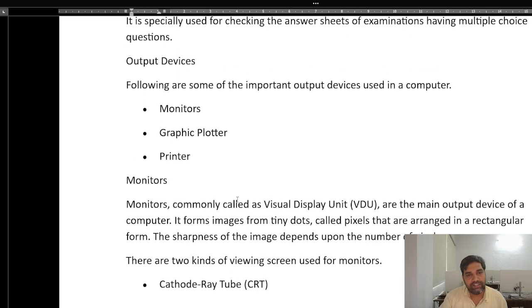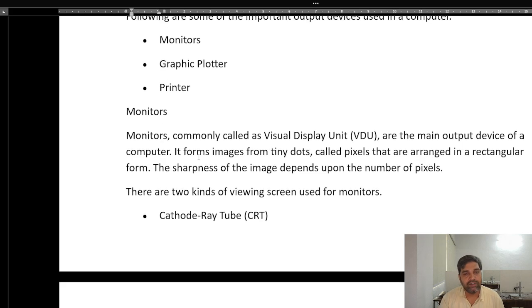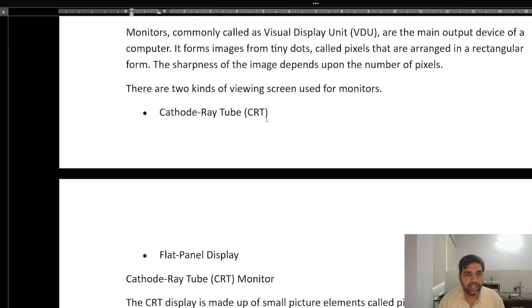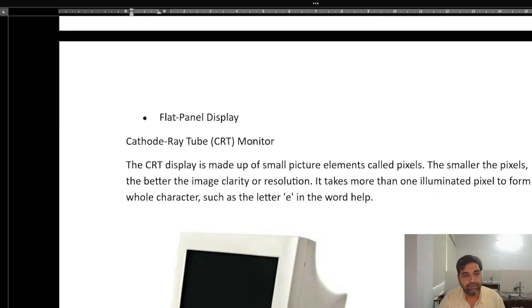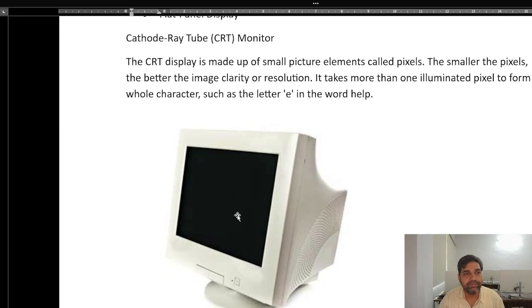Now the output devices. So monitors, graphic plotters, and printers, these are the important output devices. The most common output device is the video, that is called the monitor, visual display unit. There are two kinds of viewing screen used for monitors. One is the CRT and the other is the flat panel display. CRT is the oldest type, like the box type TV, which is a CRT tube. See, this is the monitor, the box type.